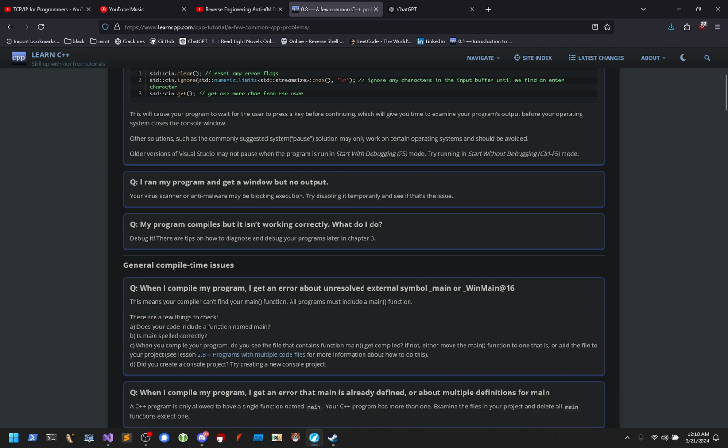My program gives a window but no output. Your virus scanner or malware may be blocking execution. Try disabling it temporarily to see if that's an issue.